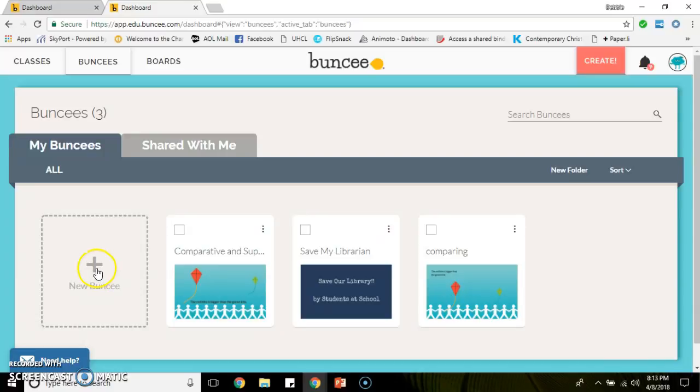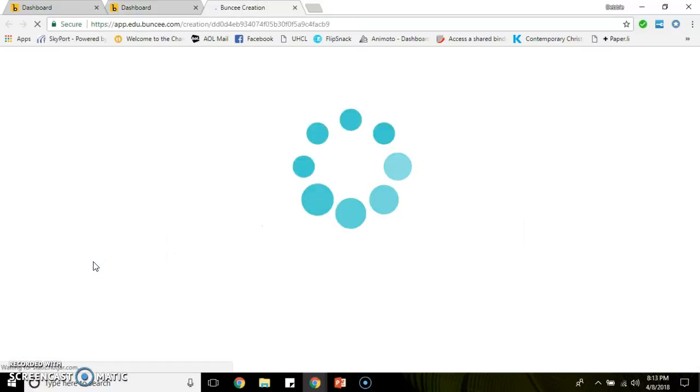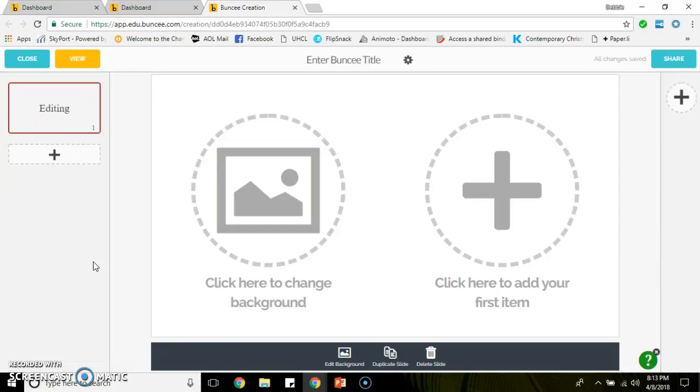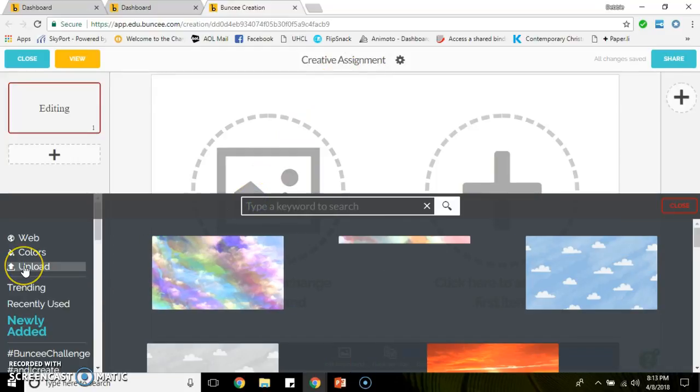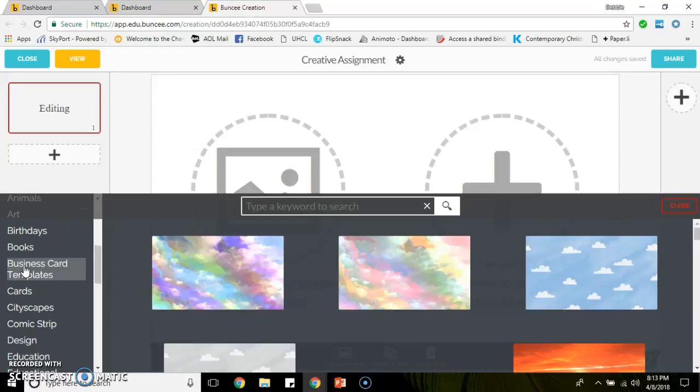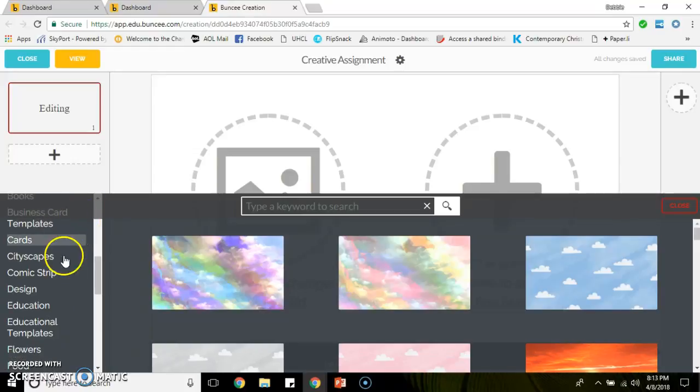Once students are logged in, they can create a new Buncee or take part in an assignment you have given them. Once they create a new Buncee, this is the screen that pops up. They will need to enter a Buncee title, and then they can go forward from there. They can click right here to choose a background, and there are many different choices that they can choose from to create an assignment.